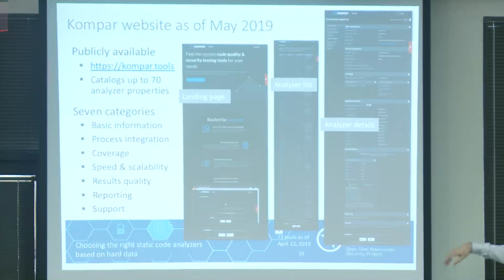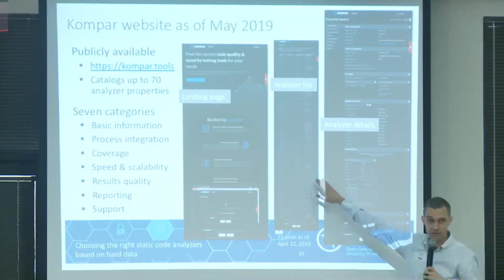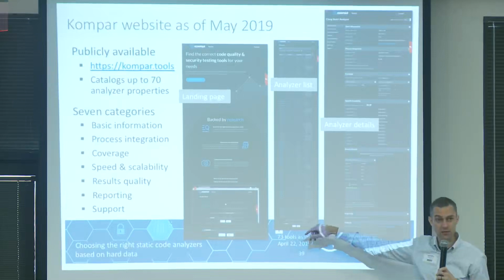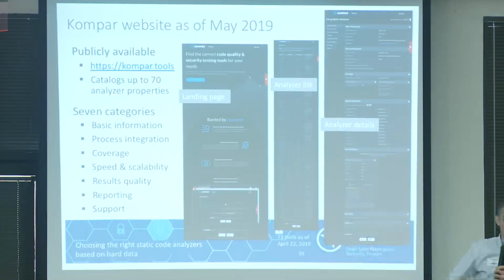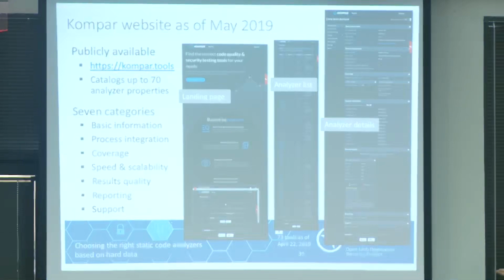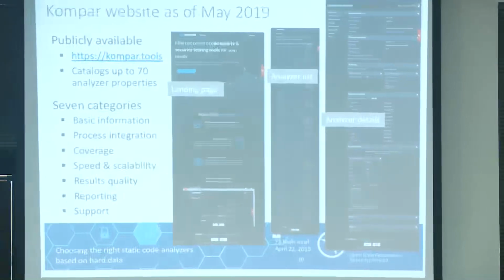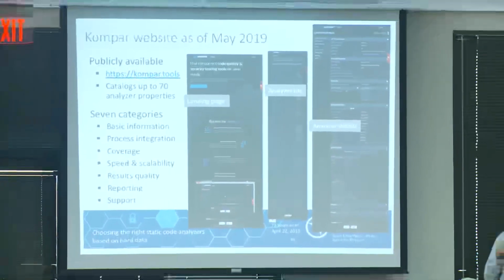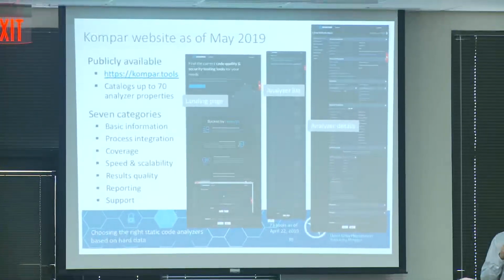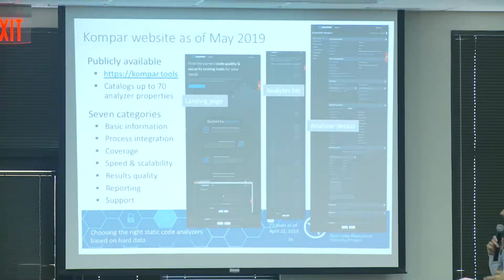So we've got a landing page. We've got a list of the analyzers that we catalog, and you can do some filtering on that. You can filter by programming language, or actually any of the attributes that we store. There's a filtering control at the top of that list, and it just shrinks right down as you add criteria. So you could filter for open source or free tools. You could filter on language, whatever you want.